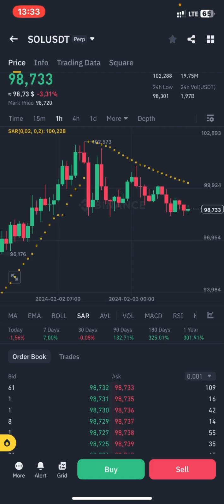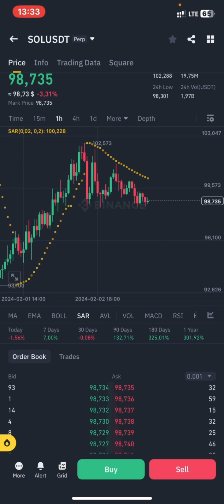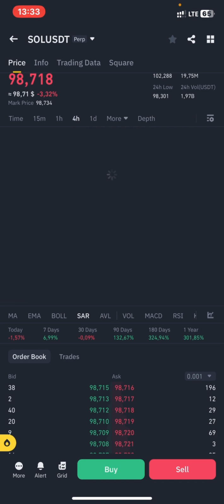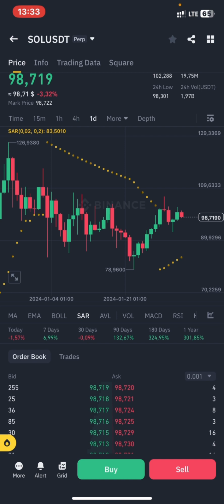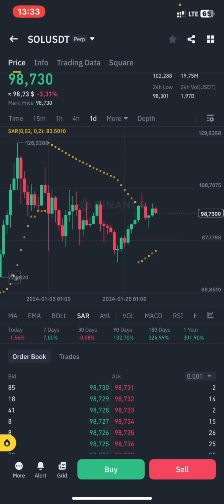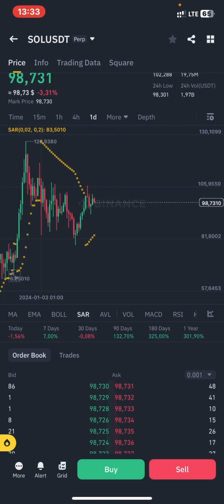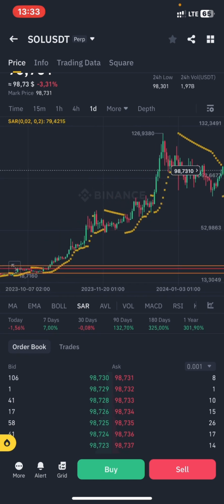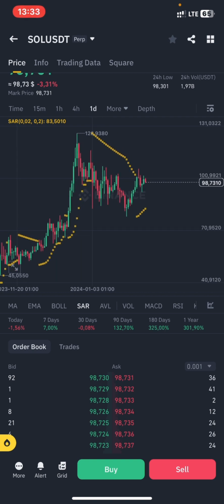Right here on the 1 hour time frame, you can see this indicator is showing a sell option, and from this 126, I'll go to the daily time frame again. From this 126, this token has been in a downtrend. But if you look at it from this breakout around $20 to this price action right here, we are in an uptrend.